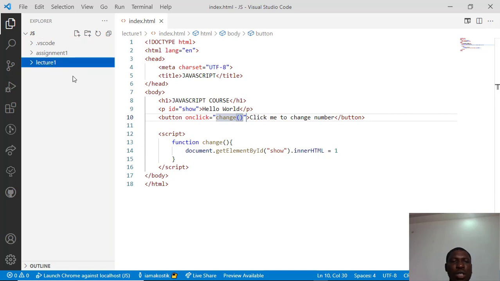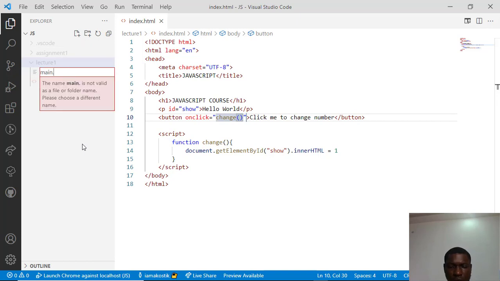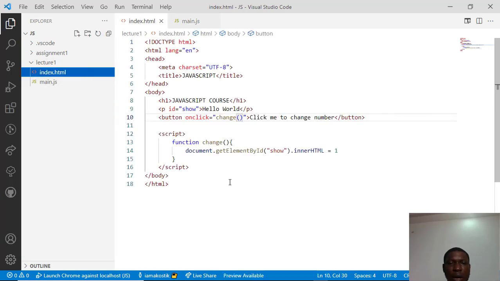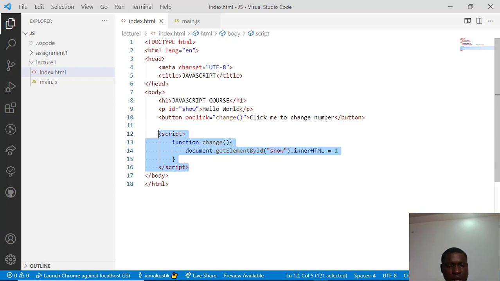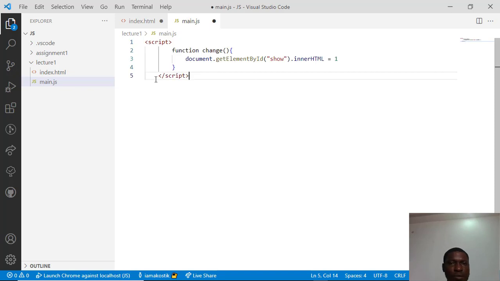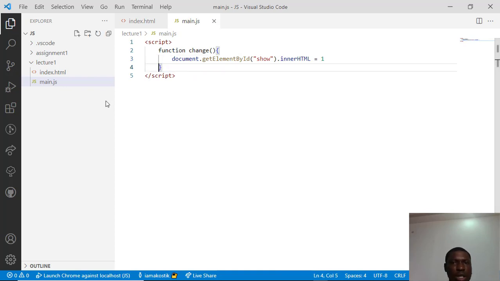So in lecture 1, I'm going to create another file, and that is going to be called main.js. Okay, so main.js is here and it's currently empty. Now I'm going to abstract this script. So I'll cut that and put it in main.js like this. I'm just going to format this properly. Okay, so I'm good with this, and I'll just save main.js. Now this is what I currently have in main.js.